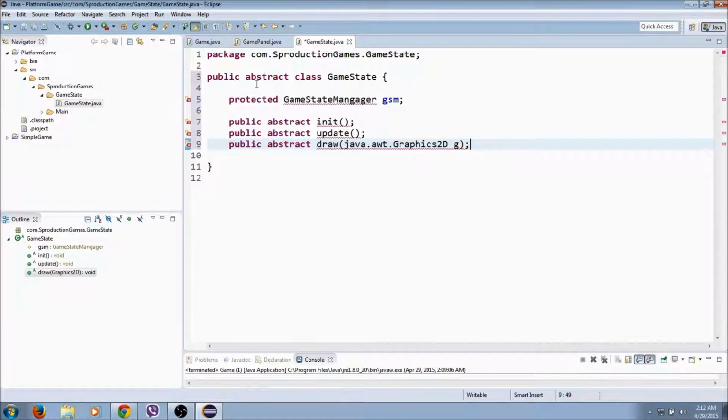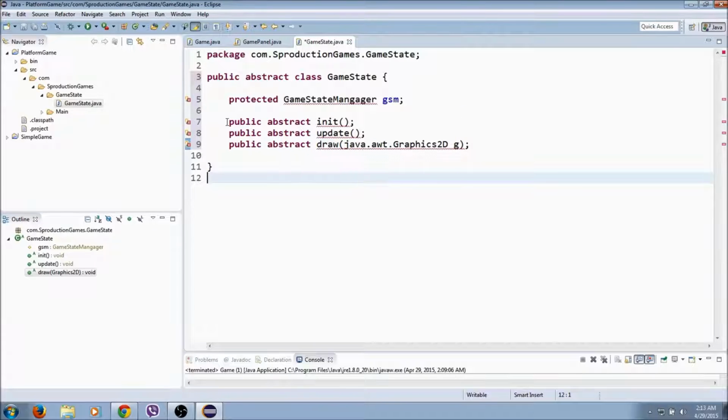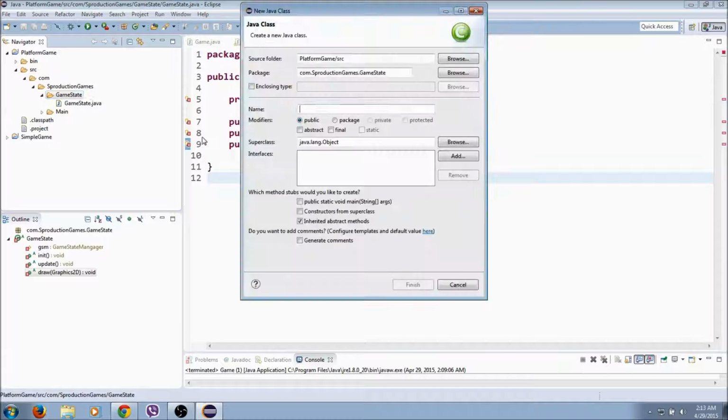Okay, public abstract class GameState, public abstract init, draw. Okay, I got a problem here. But let's continue. Let's make a new class. We'll come back. GameStateManager.